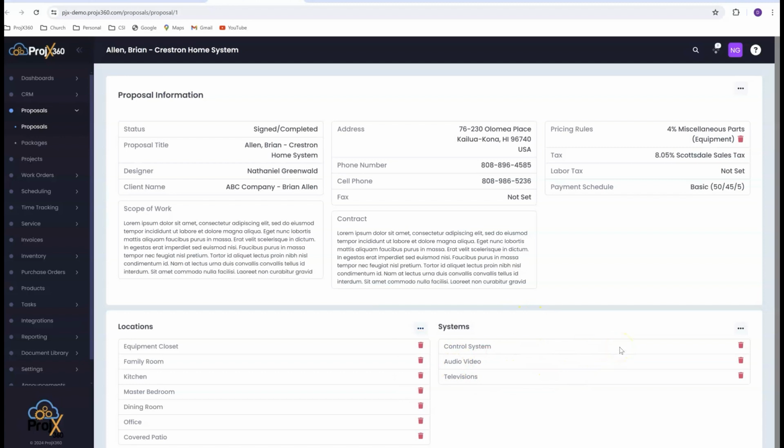What systems are, they're a filter. You can create whatever systems you want, like audio, video, televisions, control systems, whatever you want. And again, you can just drag into the proposal what you want for this particular proposal. And I'll show you kind of how that filter works in a little bit.